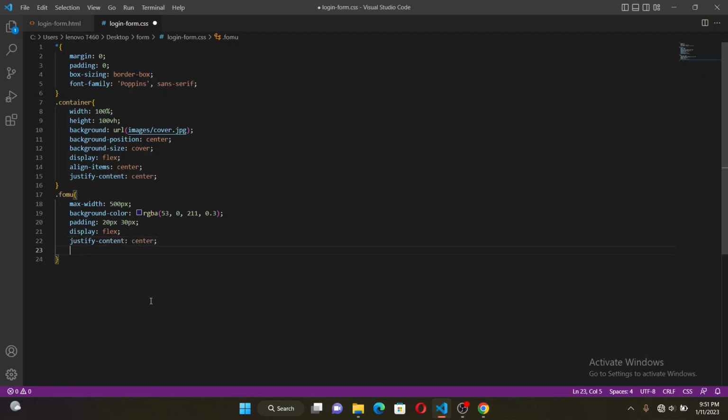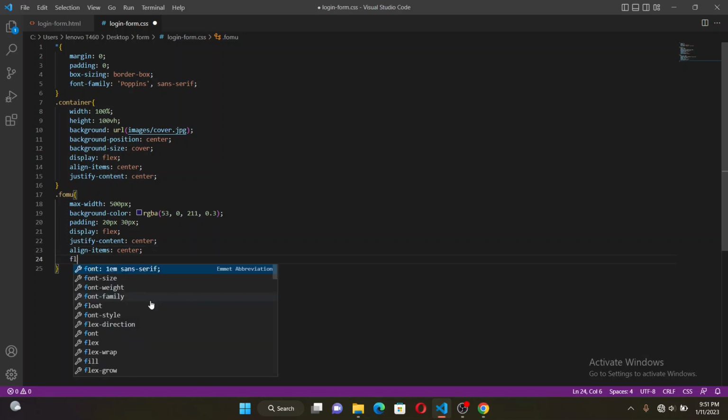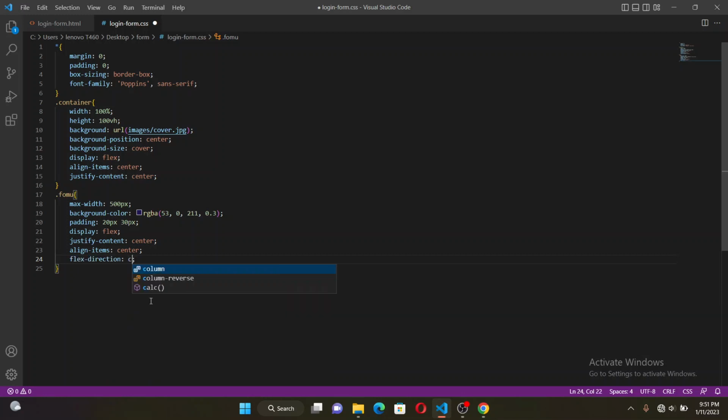Also, I'm going to align the items with center. And what I'm going to change, because if you declare the display to flex, it's going to align horizontally, but I want it to appear vertically. So I'm going to change the direction of flex. I'm going to say flex direction now will be column. So this will align vertically.